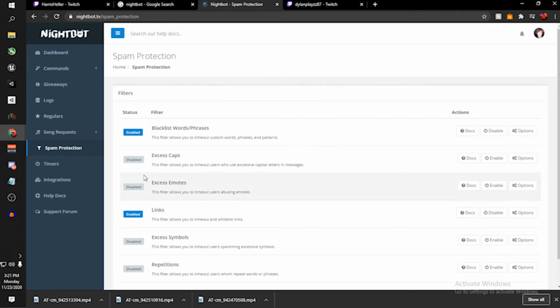So on to spam protection. These right here are extremely helpful. If you are a streamer and you have a lot of people being rude in your streams, which I have had before, not recently thankfully, this right here will help you with that. Spam protection is a huge thing when it comes to Twitch because there are going to be people coming in spamming just for the hell of it, just to make you mad.